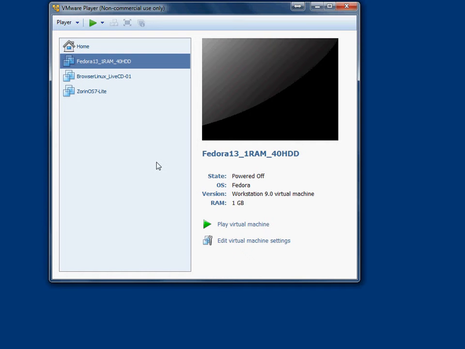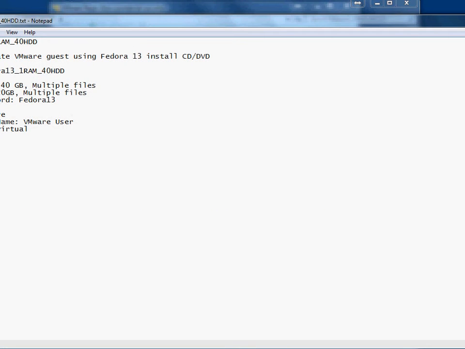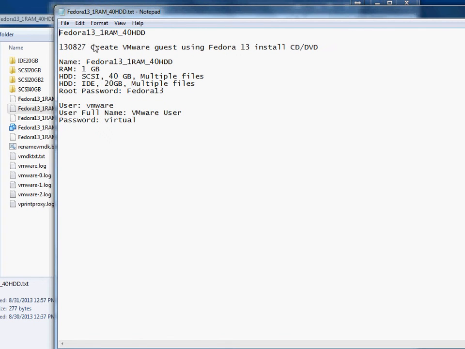Now that I've done this, what I want to do is record these changes that I've made in my log file. So I'm going to go here into my folder, Fedora 13 1 RAM 40 hard drive, right? I'm going to find my text file, which is over here, and open it. Sorry, there. See, it has all this stuff in it, and this I'm going to cross out.